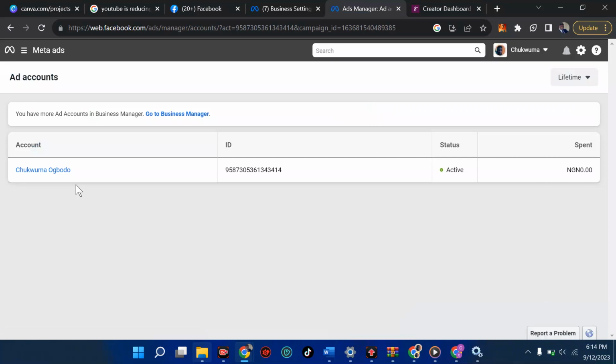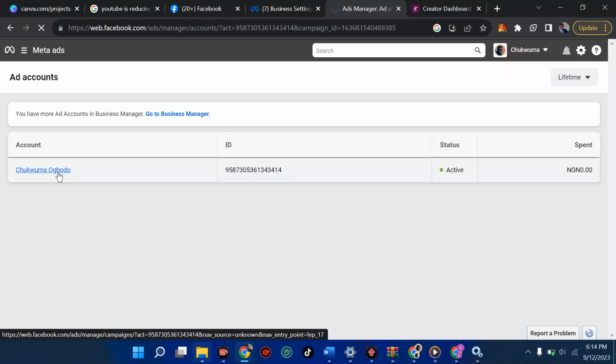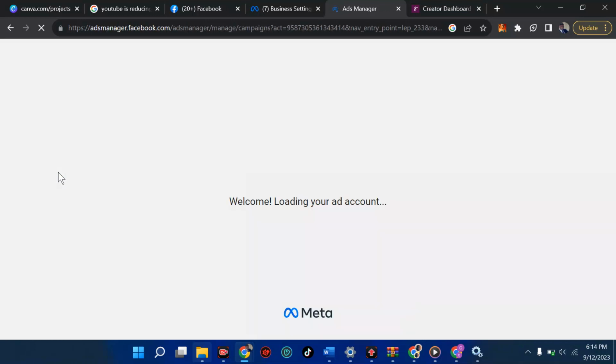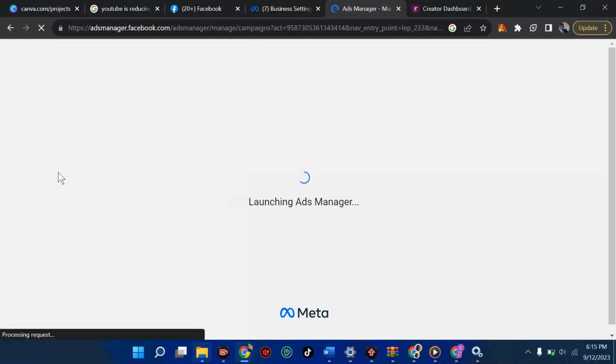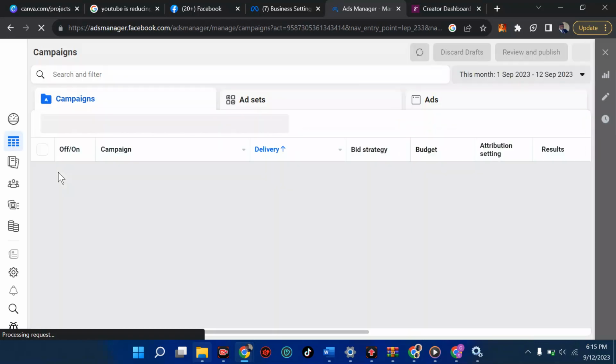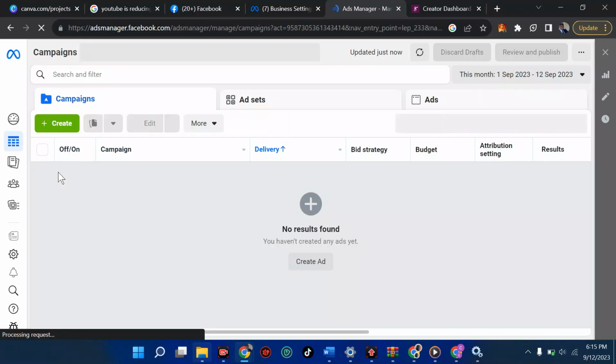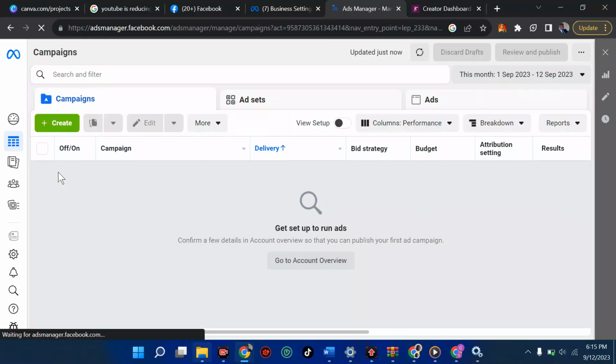Now, depending on how you run your own, I'll go straight to this. I'm going to log in directly to this Ad Manager, and I'll move on. So there are two ways we create an ad account. We have the one for business account and the one for personal account. If you want me to show you the different ways to create this, just drop it in the comment section so that I can make a video for that.